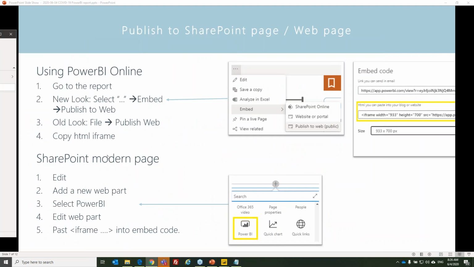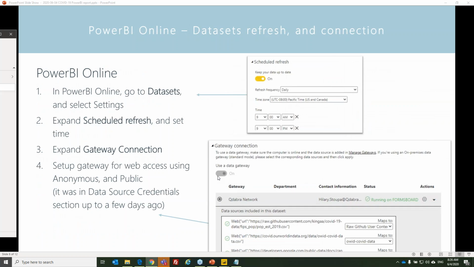Then the next step is I'm going to show you. Open your SharePoint modern page and add new web parts. They have the Power BI web parts. Then paste this iframe information into the embed code. And in case of your web page, you can just open your editor or so on to put the iframe code there. And the last step is set the dataset refresh, because the CSV is updated every day, and if you set the dataset refresh, you will see the latest data always.